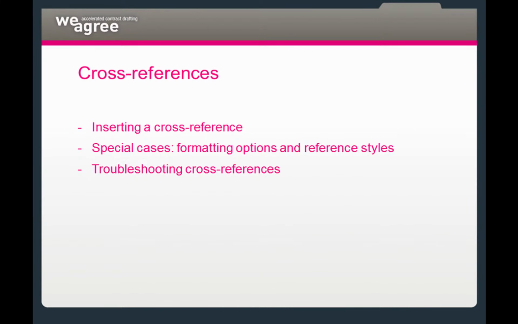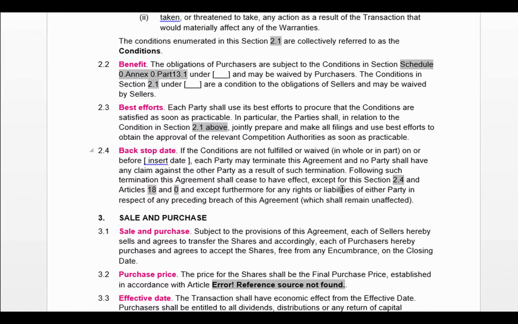Cross-references. Thanks to a unique technical approach, the Weagree Wizard creates fail-proof cross-references. Inserting cross-references is intuitive, but in a number of complex cases, the video tutorial may help you out. It also explains how to apply specific formatting options to cross-references.